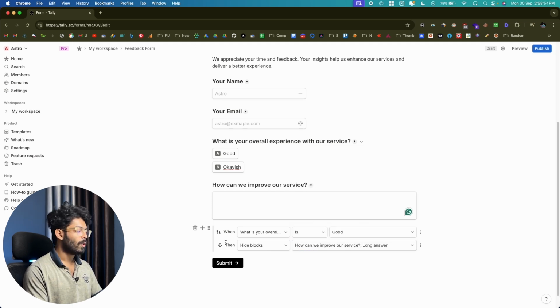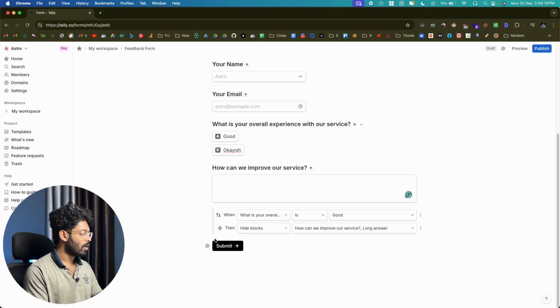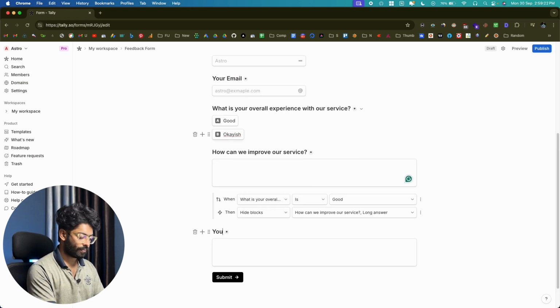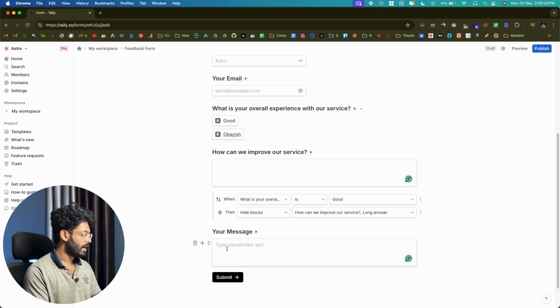So what basically happens is, when a person clicks on this good option, this particular block right here will be hidden, and when the user clicks on this okayish option, this will stay, and they can give their inputs as to how to improve our service. So basically that's what this thing means. Okay, so I can start adding, let's say, your message thing. So I'll press slash long answer, your message, and I can simply add this one.